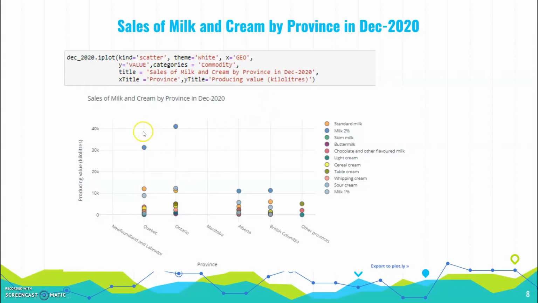The first chart is my scatter chart. In this one, I just want to see which product is produced the most, and which province is selling the most of that product. You can see here milk 2%, in blue, is the one selling the most in Ontario. And then we have Quebec, and we can see different colors for different products: green for Kimmo, orange for standard milk.